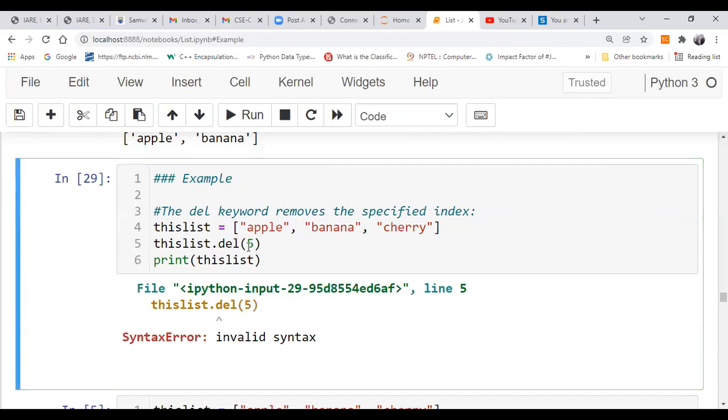Still, I got the same error. There are 5 elements in that list, sir. Line number 5. There is no index 5, right? Okay. Right.